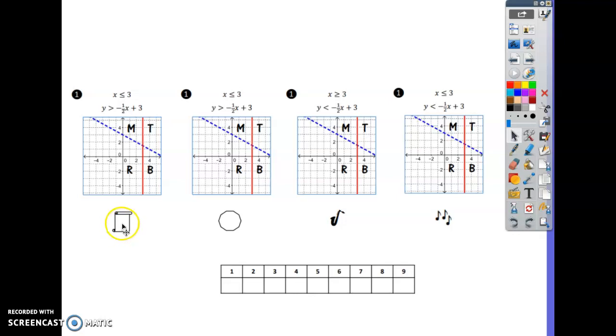Look at the bottom of your page. You either have the scroll, what is this? 1, 2, 3, 4, 5. The heptagon, the saxophone, or the music notes. That means everybody has a different paper. Todos los papeles son diferentes. That means you cannot copy off your neighbor.